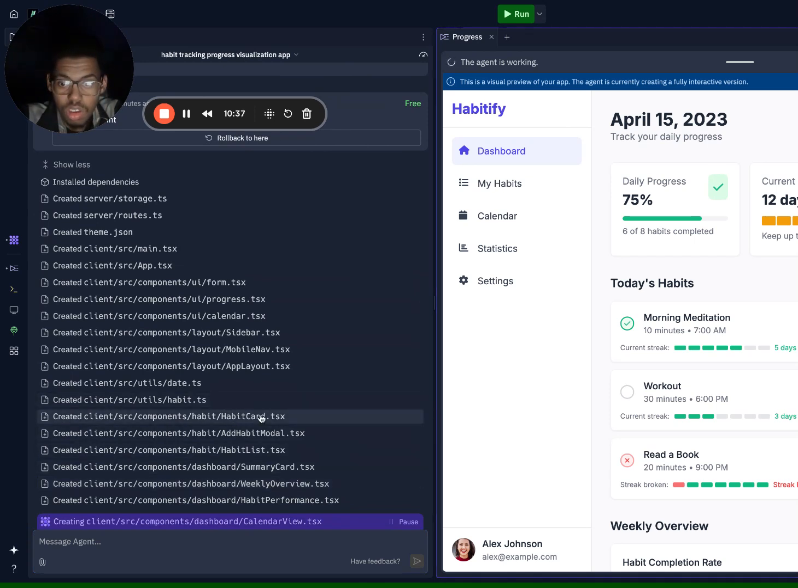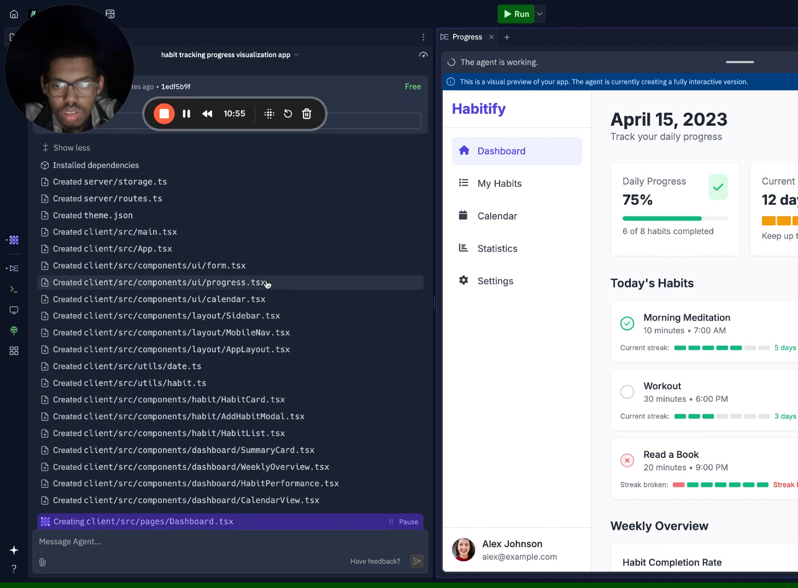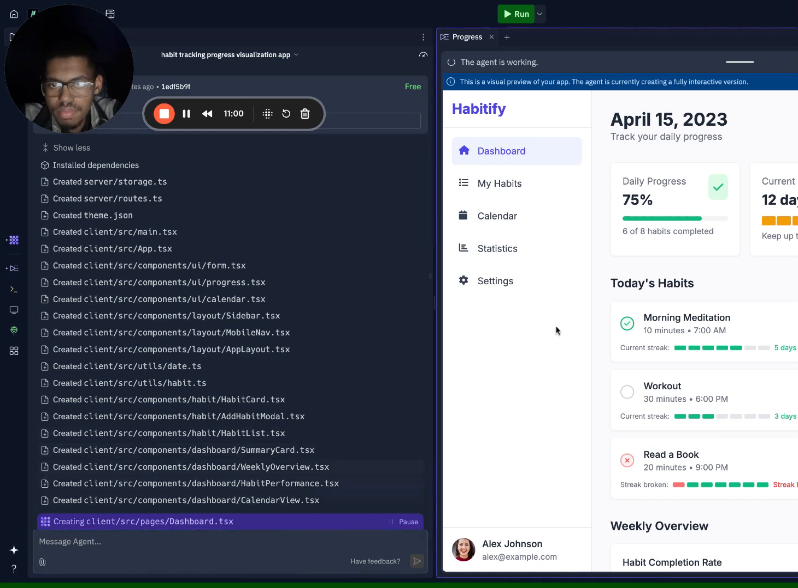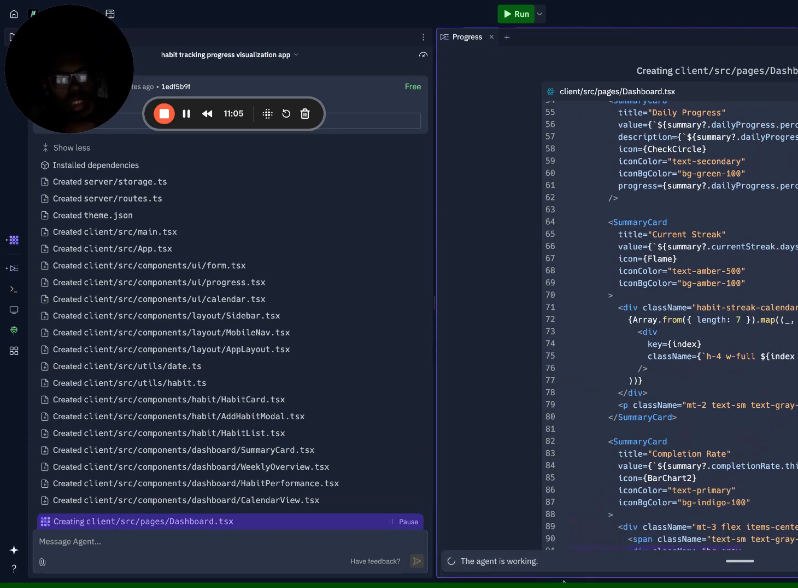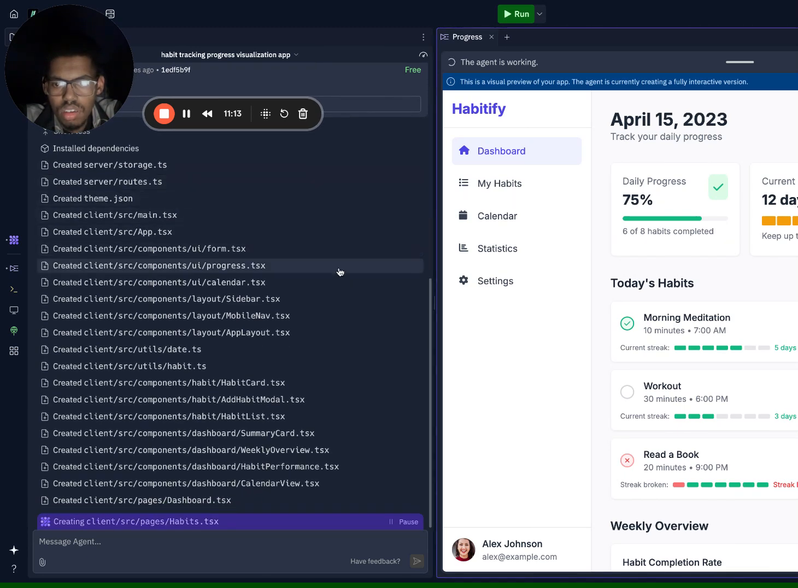So yeah, you can see it going through habit card, habit list, summary card, weekly overview, also habit performance, and the calendar review, which it's creating right now. So it's pretty fast, but it's not that fast. But we'll wait until the final version. So yeah, I think it's almost done.